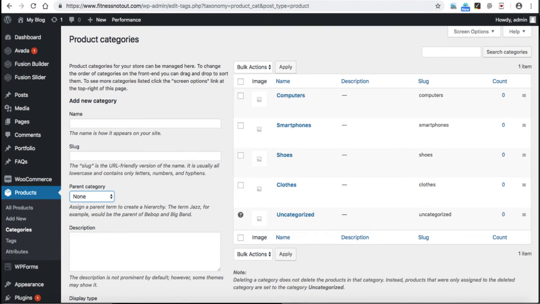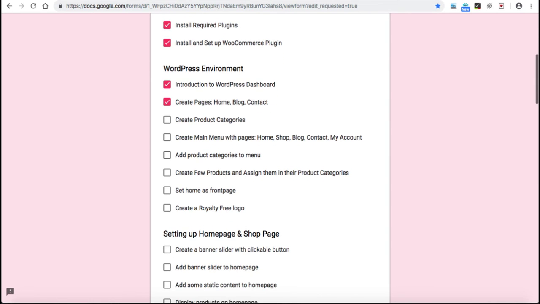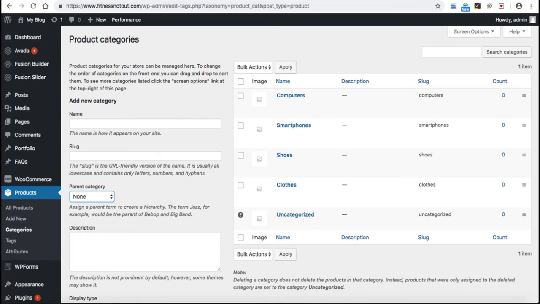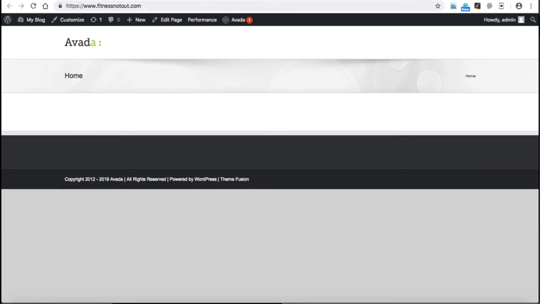Now let's check our list over here, and the next thing that we need to do is creating main menu with pages home, shop, blog, contact, and my account. That's great. Let's mark this point first. Alright, so let's go back to the WordPress dashboard. Now here let's go back to the front end first. So we can see here we do not have any kind of menu items so that we can navigate to the pages. So how to create beautiful menus over here? It is not so difficult.